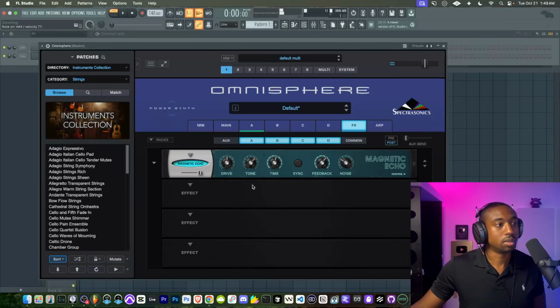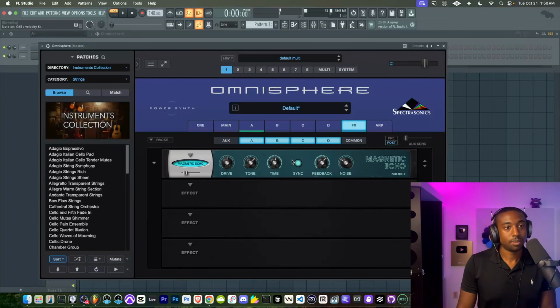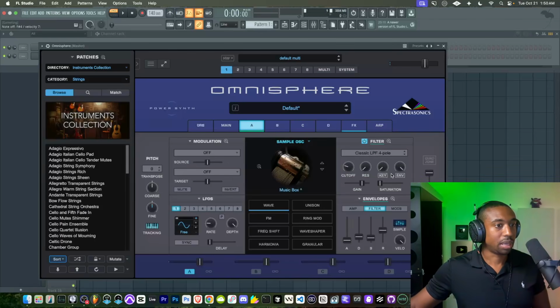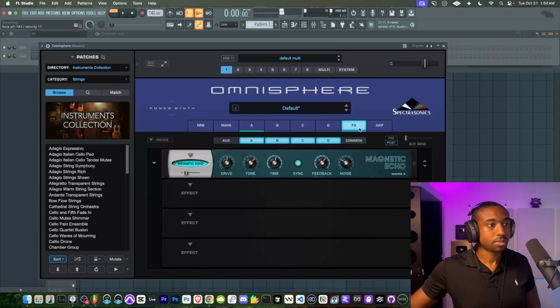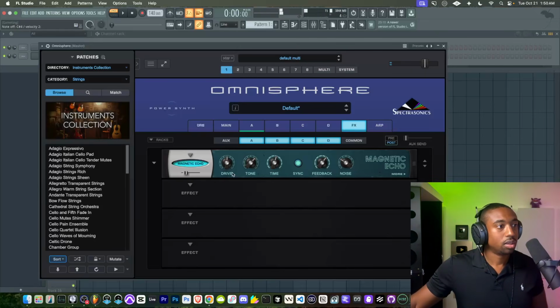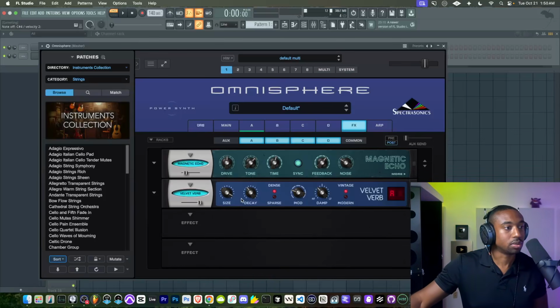It sounds cool. Let's pull back the mix level. So this adds drive and it does delay. Let's turn on sync mode. Let's do one more thing. Let's go back to the front panel and give our decay a little bit more time. So that's a cool delay. Now let's add some reverb. Let's click the drop down. Let's go to reverb and let's do velvet verb. This sounds cool.